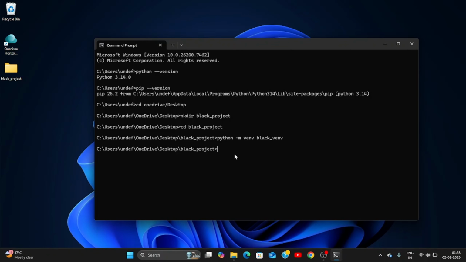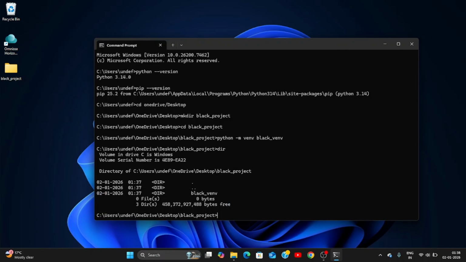There you go. No error. Let's run the dir command to see if the virtual environment has been created. You can see black_venv appears over here. This proves that our virtual environment is successfully created.